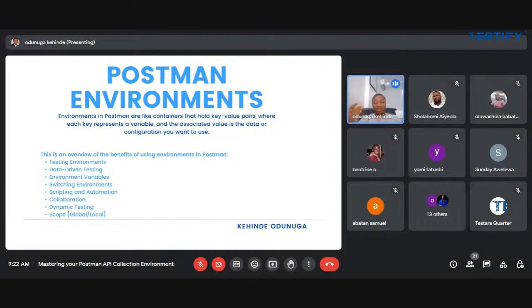So your Postman environment helps you to separate those environments. Okay, this is the testing environment, this is the UAT environment, this is the production environment. It also supports data driven testing, because we use a lot of data. Put data into your environment variables too. You can switch environments as you like.